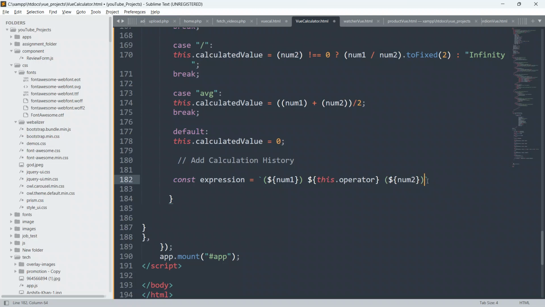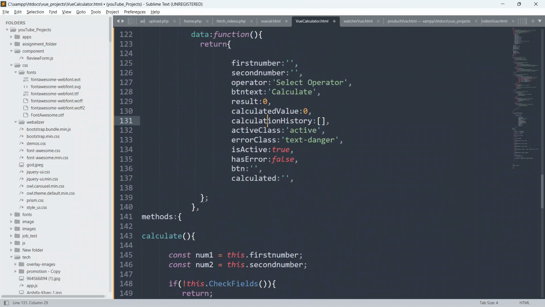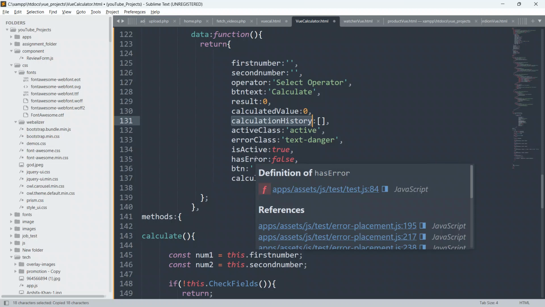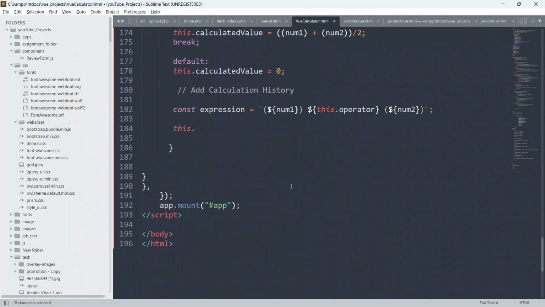So just delete this and close this first. Now I'm going to create one object, and we will push everything inside it. I'll say this dot calculatedHistory. I'm going to use this variable, calculated history, because this is the array. As of now it is an empty array, so we are going to push all the calculations to this calculation history array.